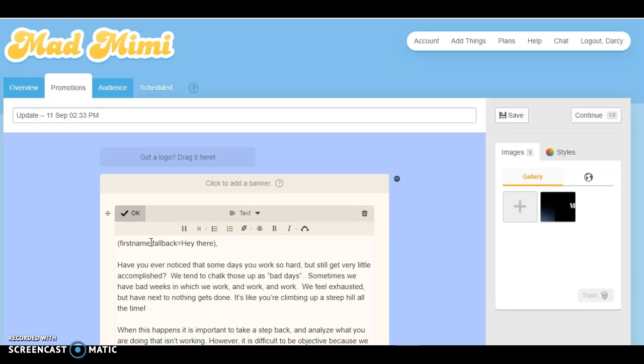So just as a safety fallback here, if you do not have a first name, we can put something alternative in there. So if you put comma, fallback equals, this is what will come out instead. So if I don't have a first name for a particular person that's subscribed, it'll say, hey there, and then it'll start into the email. If they do have a first name, like John, it'll say John, and then it will start from there.